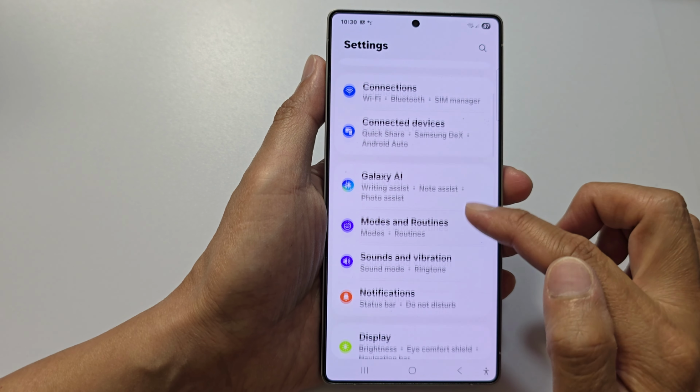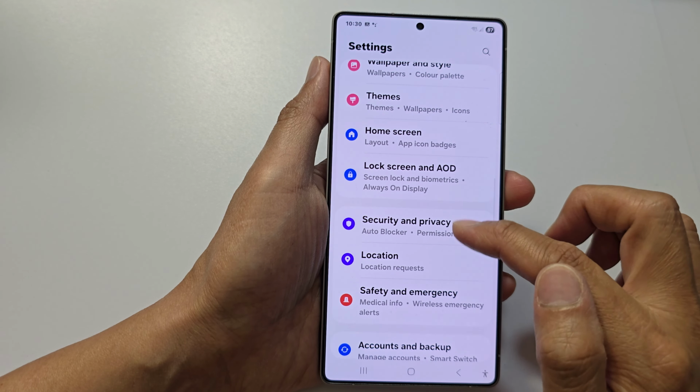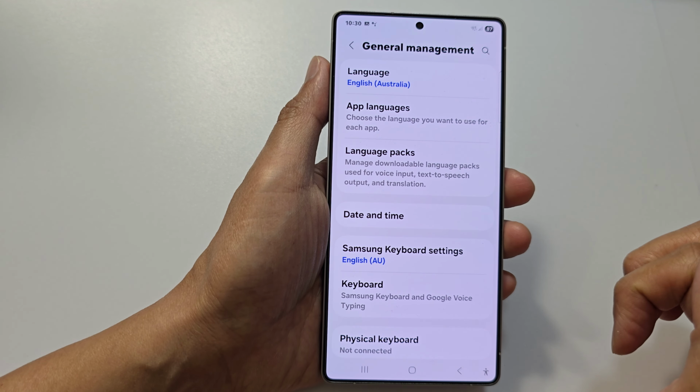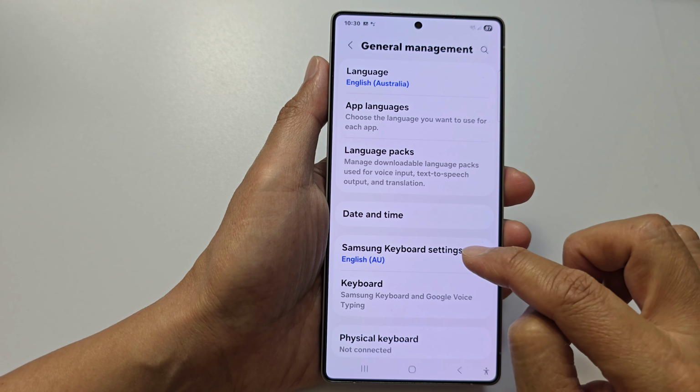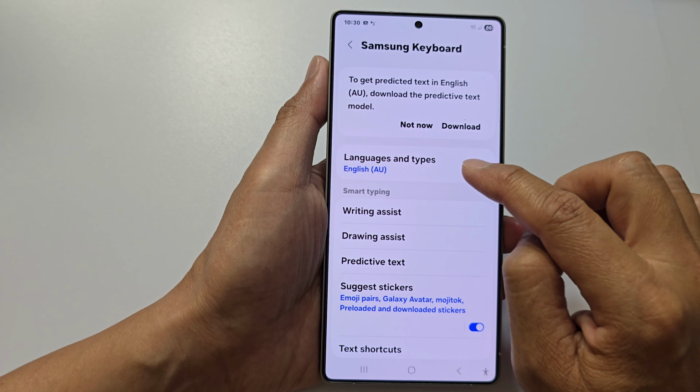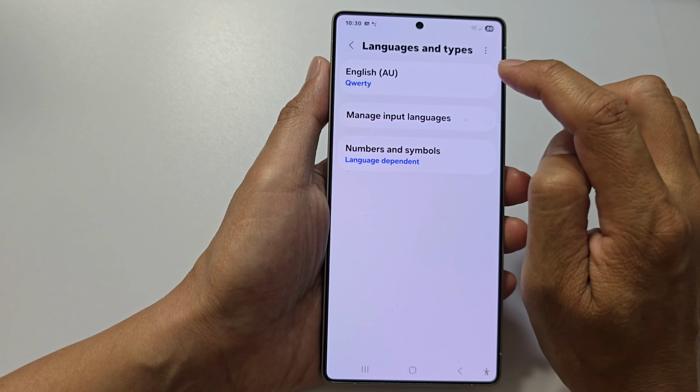Next, we scroll down and tap on General Management. From here, tap on Samsung Keyboard Settings. Then tap on Languages and Types. From here, tap on the language.